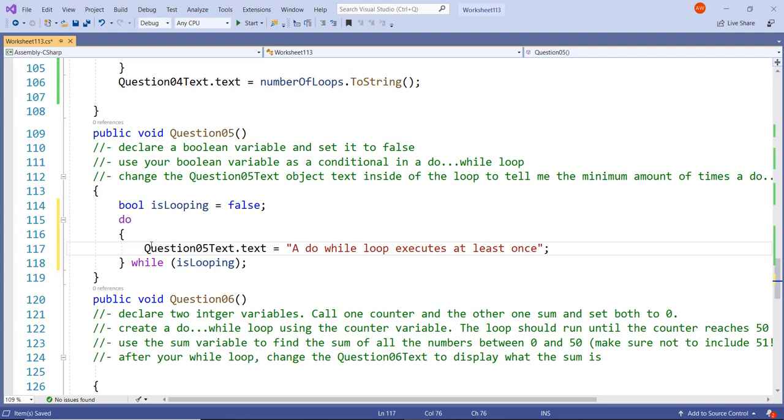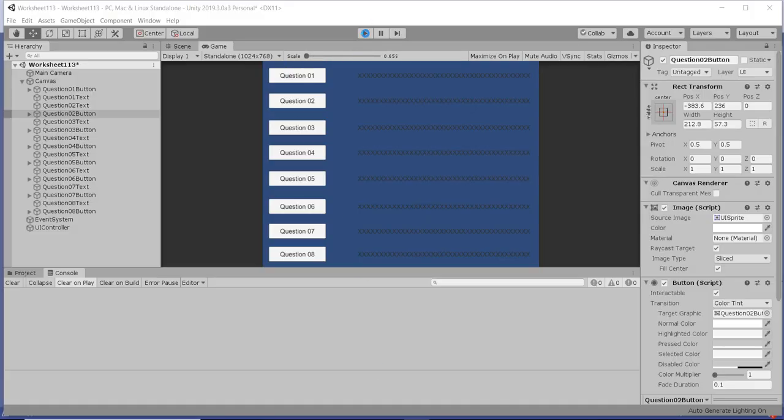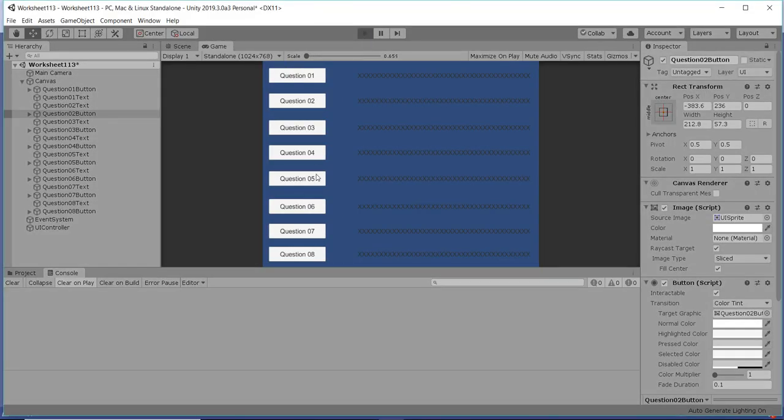But because we are using a do-while loop and the condition is checked after the body of code has been executed, we end up having at least one run and we don't need to change the value of is looping in that case. So let's take a look at what happens in Unity when we run question 5. There it goes. I get the text displayed in the user interface, and I am not in an infinite loop, obviously. I still have control of Unity.